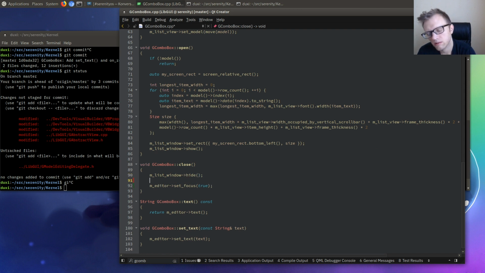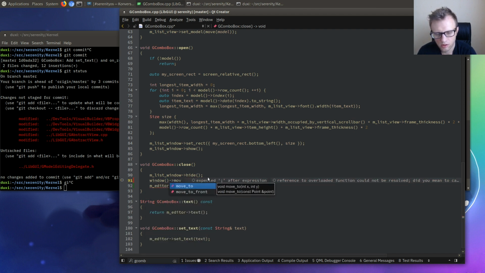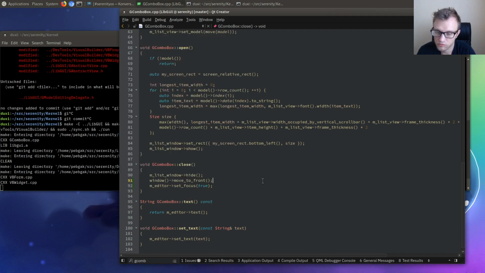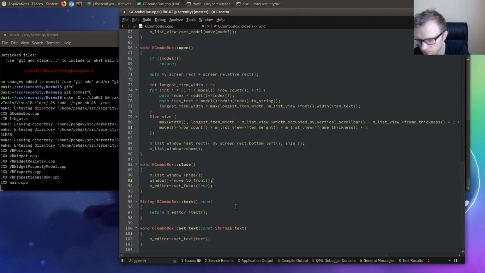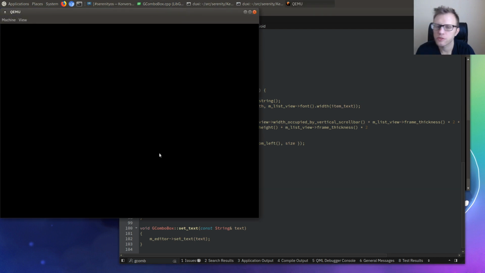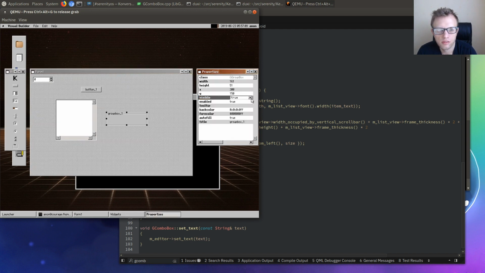List window hide. So maybe we could do something like my window. Or like move our window to front. It's a bit weird, but I just want to see if that fixes anything. Doesn't have focus. This window is active. Now this is focus.